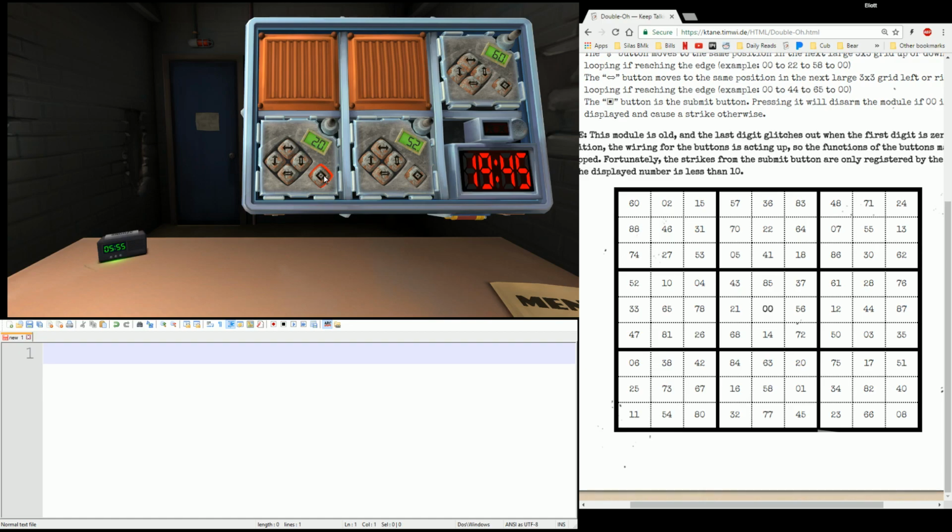The objective is to get the display to say double 0 and then submit your answer. How do you do that? Well, theoretically, these buttons are going to move you in this grid here. I'm kind of zoomed in on the manual page. Notice we're at 20 right now. So we look at this grid, we figure out where 20 is. 20 is located right here.